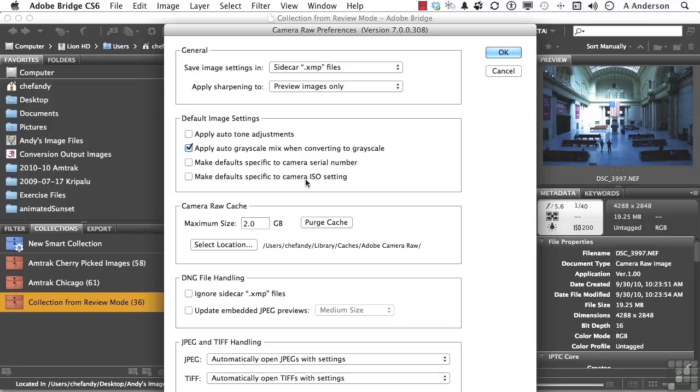Camera cache, right here, the RAW cache, that's helping the images work. It's helping you move and work faster when you're in the RAW plugin. You can purge that if you want to, kind of starting all over again, and you can decide where you want the location to be. Digital negative files. Do you want to ignore the sidecar, that's that XMP file, when you're opening a DNG? I usually do. I want to start the control of the image from the beginning, so I usually check that one. And on Update Embedded JPEG Previews, I like to go to full size.